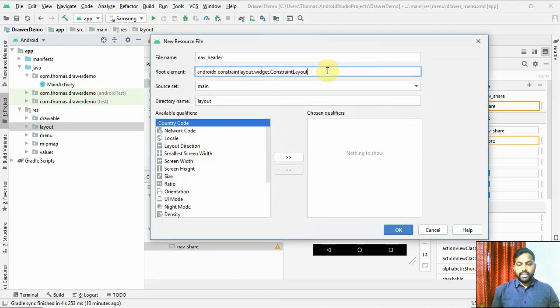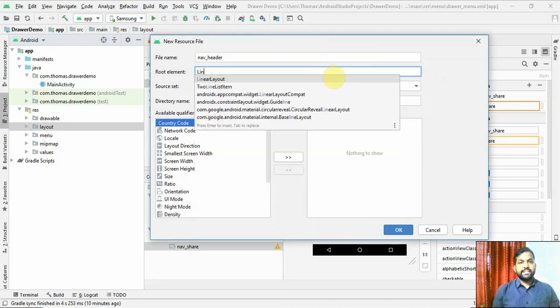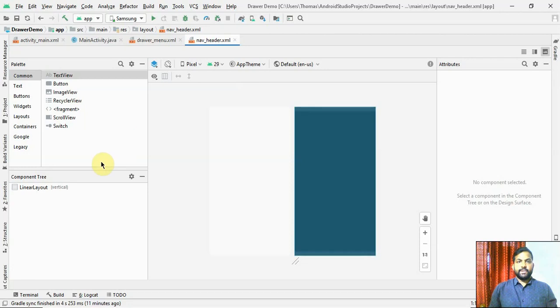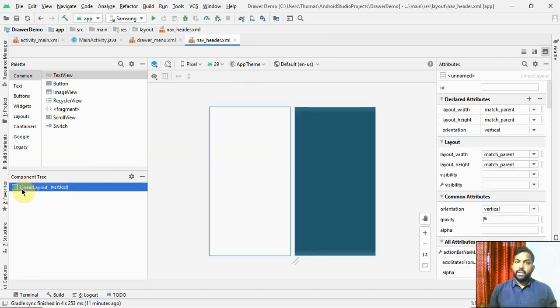So now already there is a constraint layout. Let me remove it and just search for linear layout and then click on OK. In the nav_header, we have only one linear layout, and inside this I'm going to put three controls. One is image view, below that text view, and below that I'm going to put another text view, so that it's just representation of your profile picture, your name, your email address, or some other data which you want to display. This is what we are going to do.